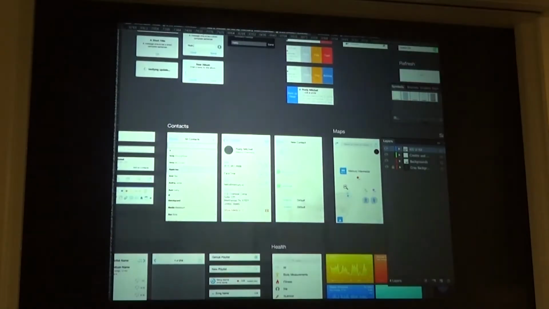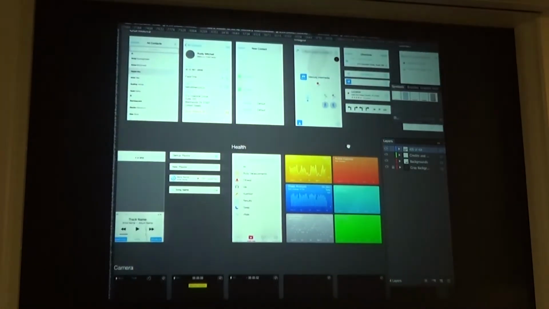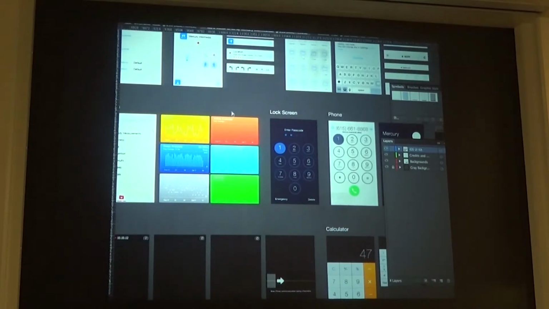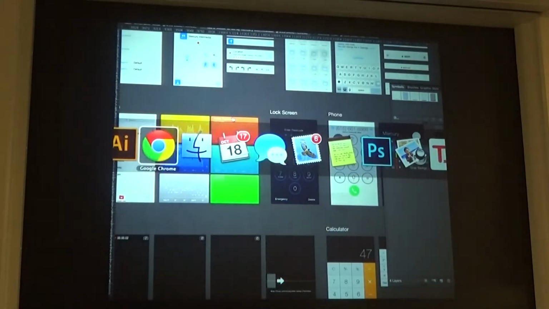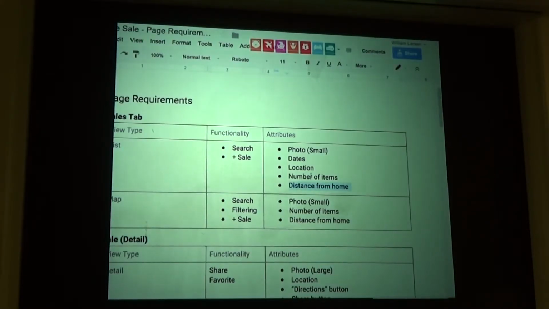And this part's going to be a little bit tricky, so I want you to look very carefully at what I'm going to do here. All right, we need to get a photo, a date, a location, the number of items for sale at this sale, and the distance from our home. We have to get 5 pieces of information in one little slab. Okay, so let's go ahead and go to that kit.